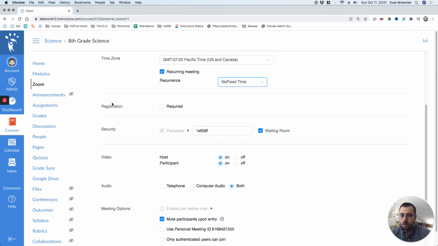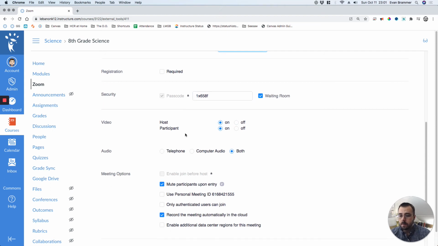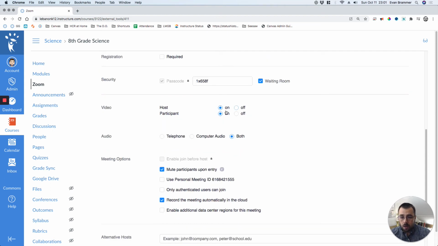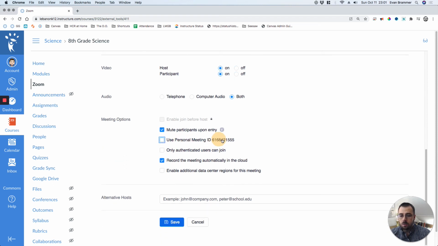Next, you are not going to click registration. Okay, at least in our district, you are going to make sure the waiting room is set. That way, you can let the students in as you need to. Host video on, and then generally I allow the students to turn their video off to start, and they can choose to turn it on if they want to. Leave those settings alone. Do not use personal meeting ID.